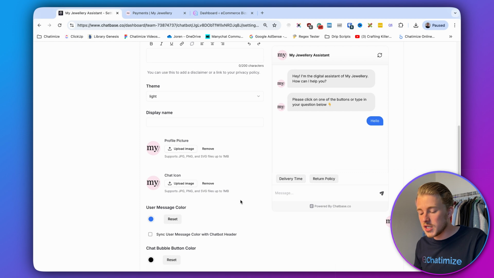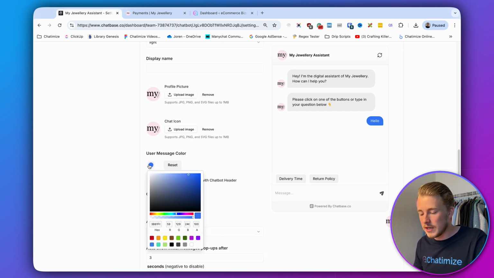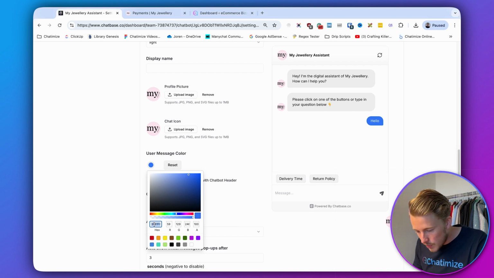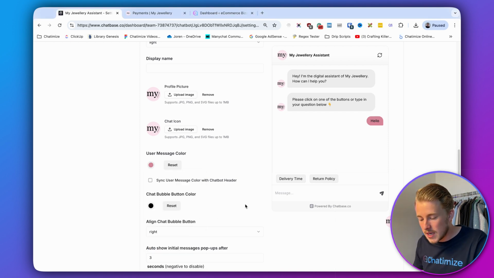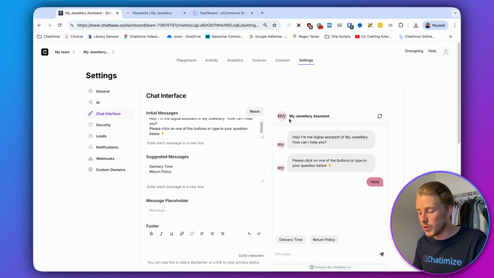And then we can also change the color. So here we have a color, like you can see that here that is blue. That's not really in the style of My Jewelry. So I already copied the color of their website before. So now it is in pink, and that's basically way better. So that's basically how you can set up this widget that we can add to the website.